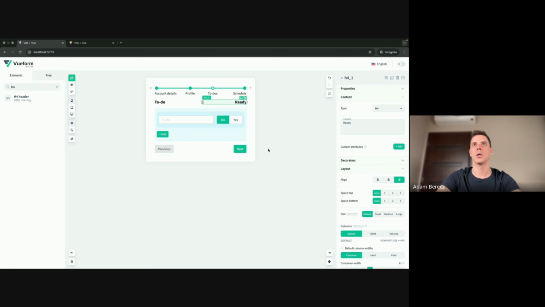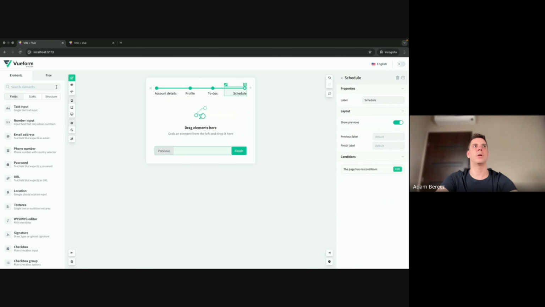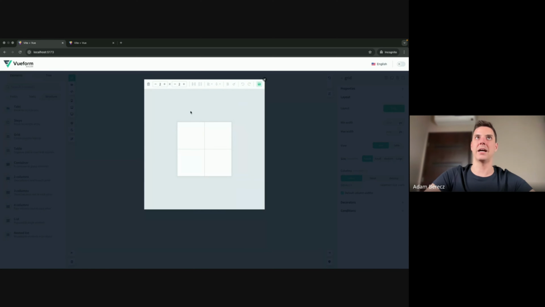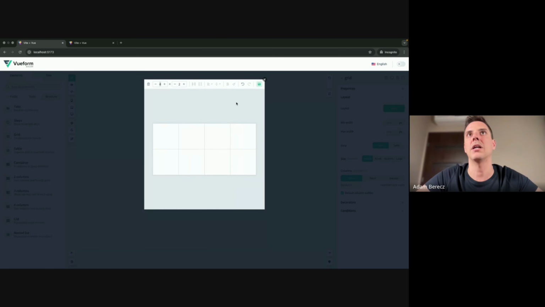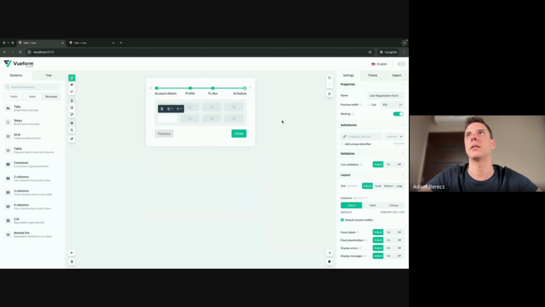Okay, this looks good. And now for the schedule, I'm going to create a very small timetable using the grid element. And this grid element has a grid designer where you can add columns, rows, merge cells, and do everything that you can do with CSS grid basically. And now I need 4 columns and only 2 rows.